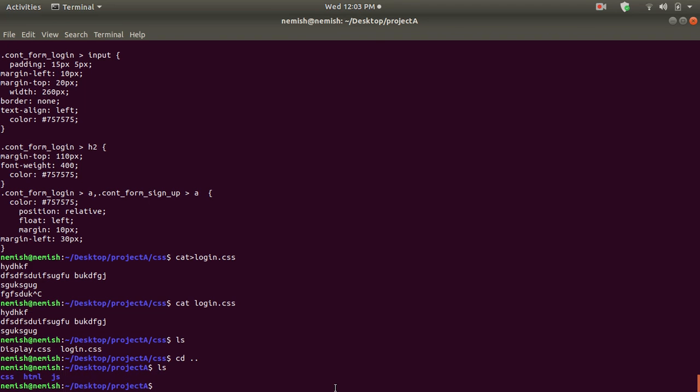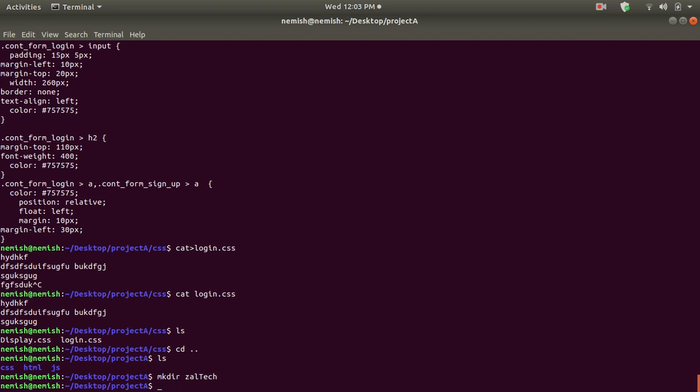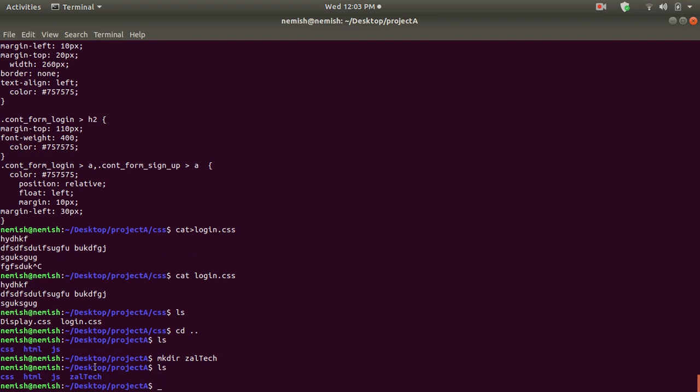What if you want to create one new directory? Just type mkdir, space, your directory name. I want to create a directory called Zaltech, and press enter. To see whether this directory is created or not, press ls, and as you can see here, Zaltech is created.